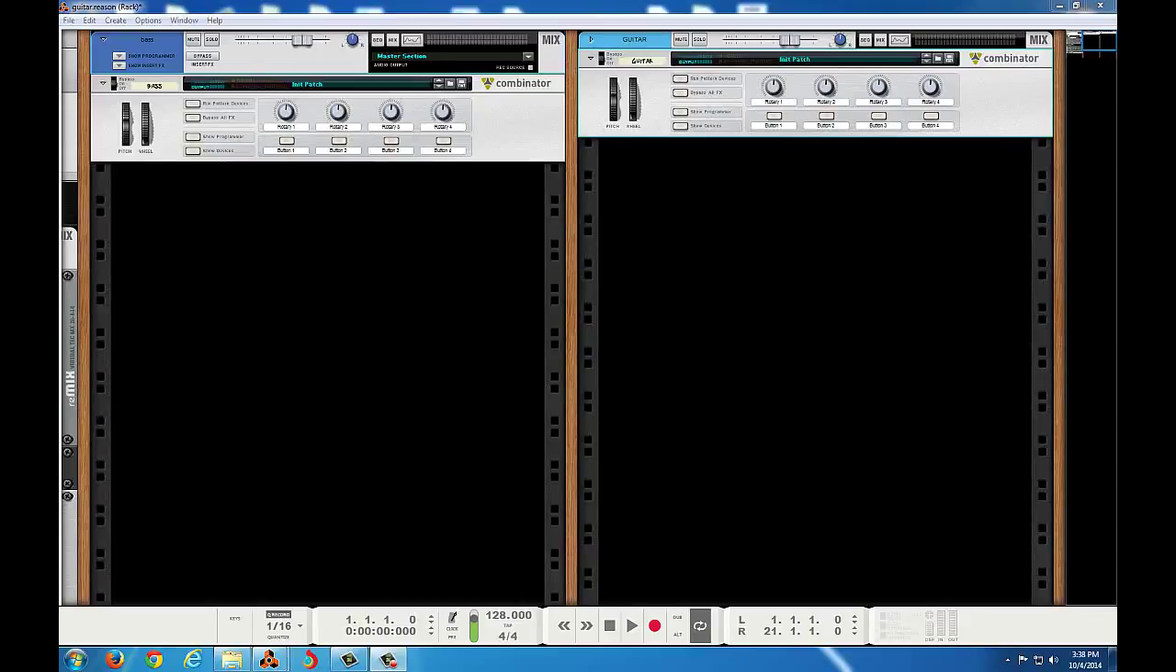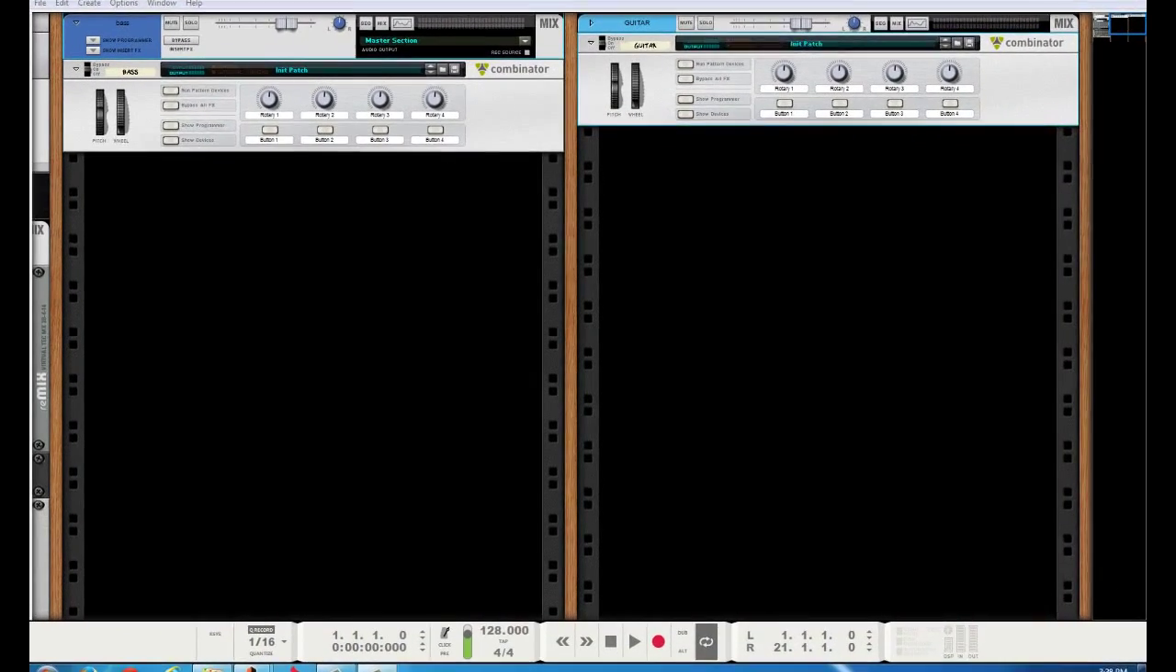Okay, so in this tutorial, I'm going to show you how you can randomly automate the wah of a guitar in Reason using just a few devices. And I'll let you hear what it sounds like. It's the same little couple of notes, and you can hear how the wah actually changes as it plays.